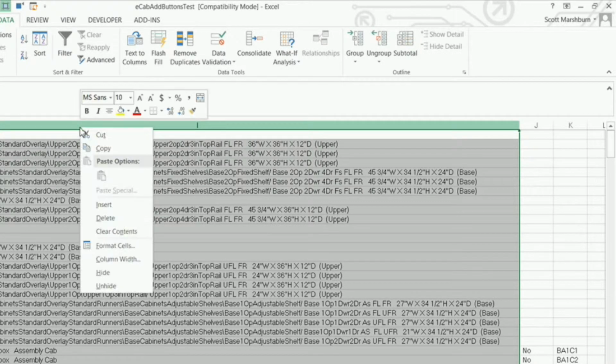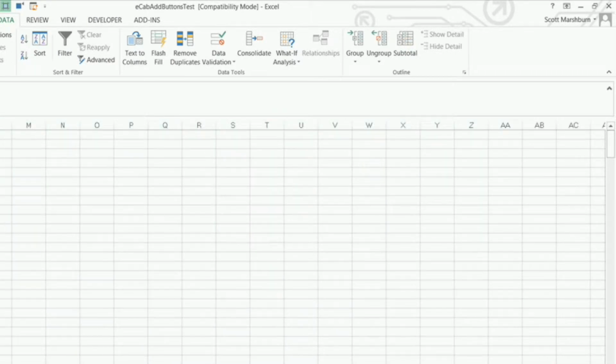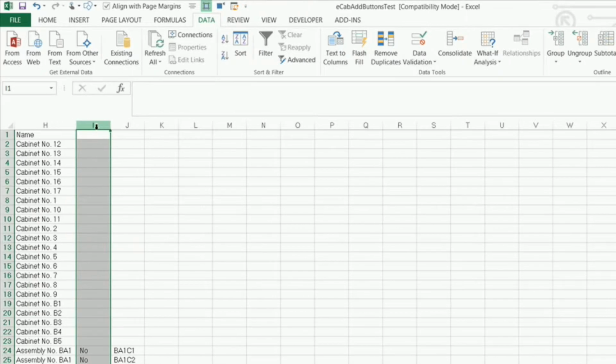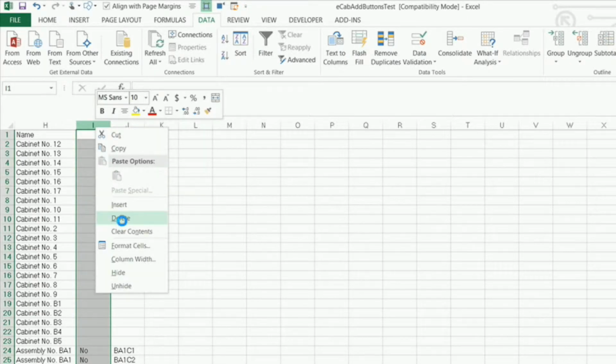Then I'm going to right click while I'm in the header there, and I'm going to click delete. And I'm going to do the same thing again. This is still column I, but I'm going to select it again, right click, and delete.